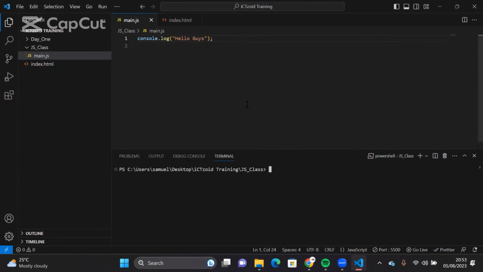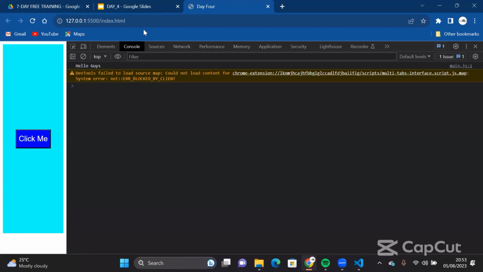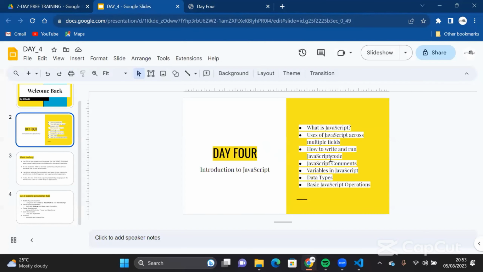Okay, so we have connected these two together, right? I think we have done justice to how to write and run our JavaScript code. Any question before we proceed?